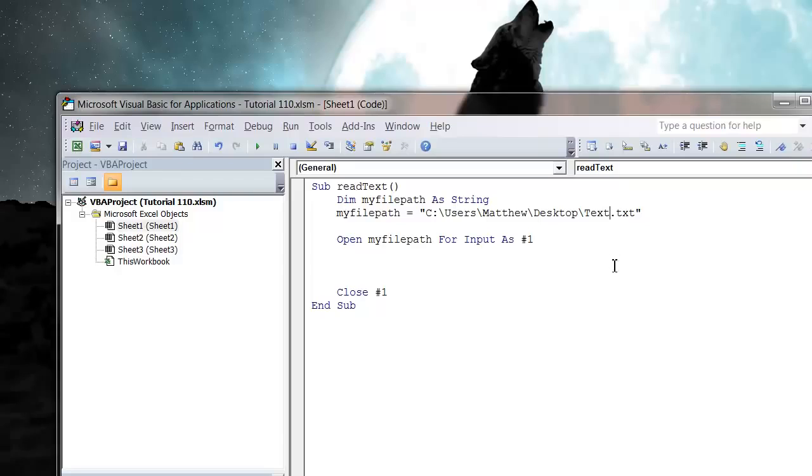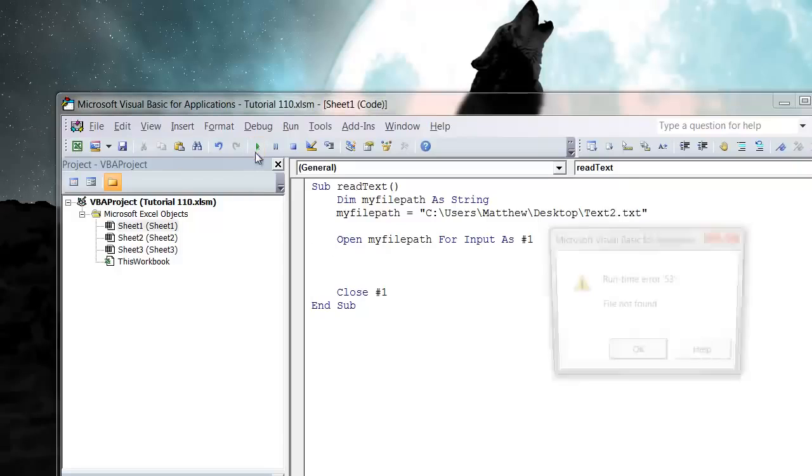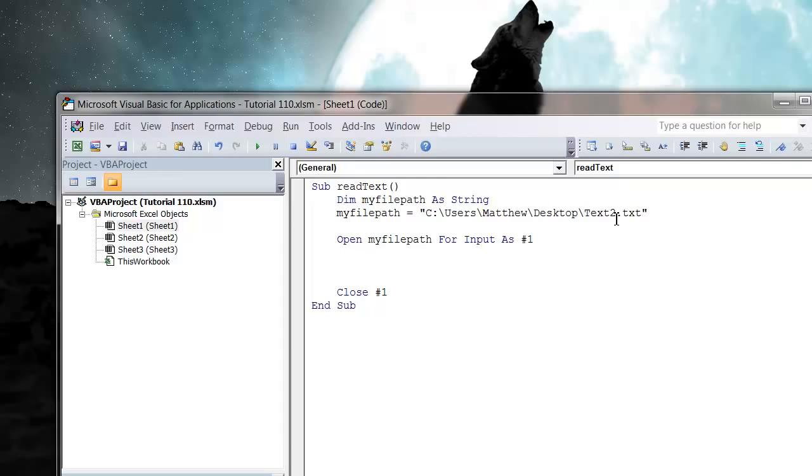If you haven't got the right file paths, let's say I try and do text2, it'll come up with an error saying file not found. So just make sure you get your file paths correctly. If you want to be a little bit more clever, then you can use the ThisWorkbook.Path, and then you can put in it as a relative reference, which I've done in previous tutorials.